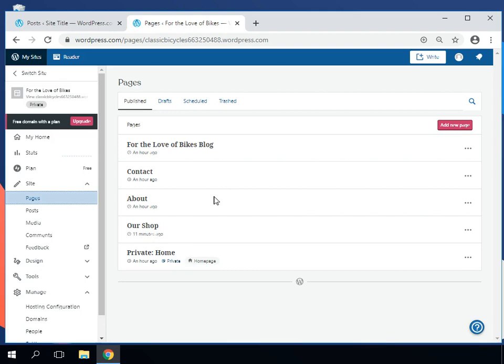In this task, we added widgets to the home page and edited the blog page. In the next task, we will edit the About page and add a link back to the home page in the text.